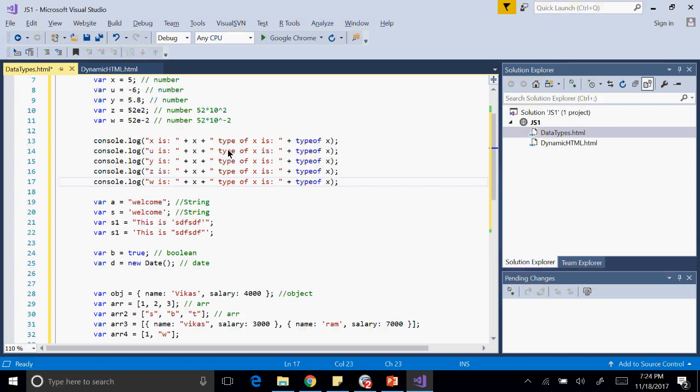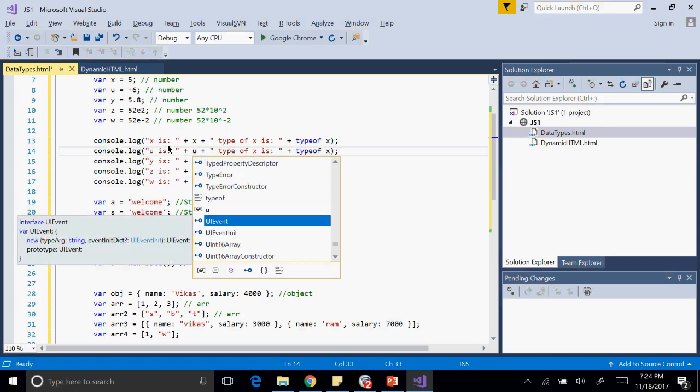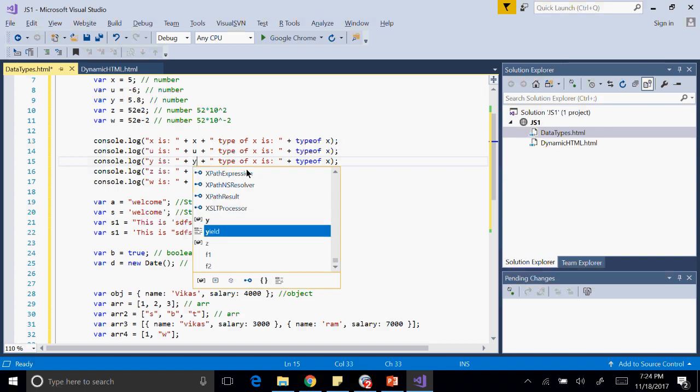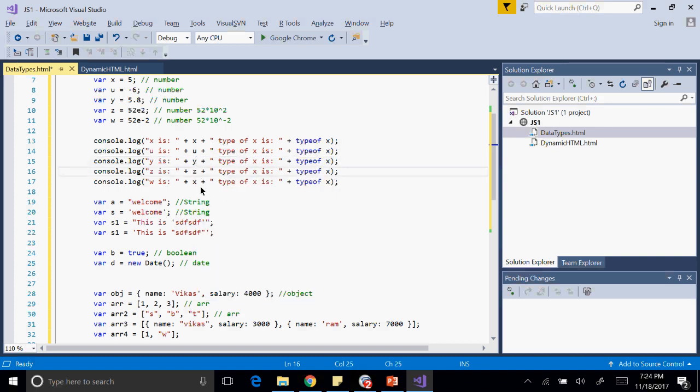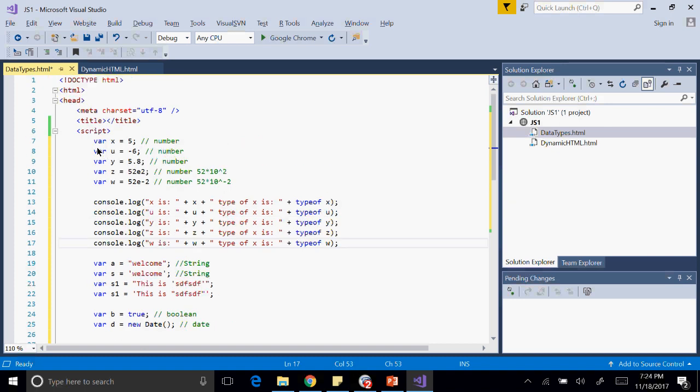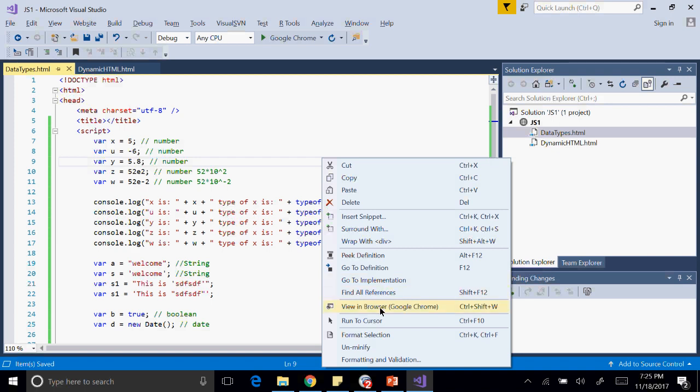So all these things, u, y, z, w, and I'm gonna write here also u, y, z, and w. So what we wrote here, I actually just took some variables, and all these variables I took are numbers. So the type of all these should be number, and you are gonna display the values of them here. So let us see what those gonna display.